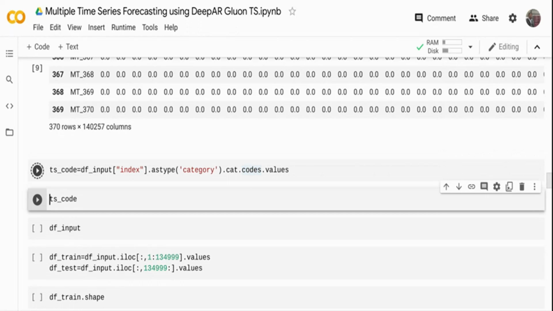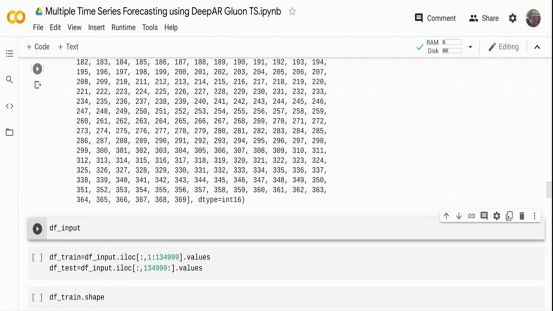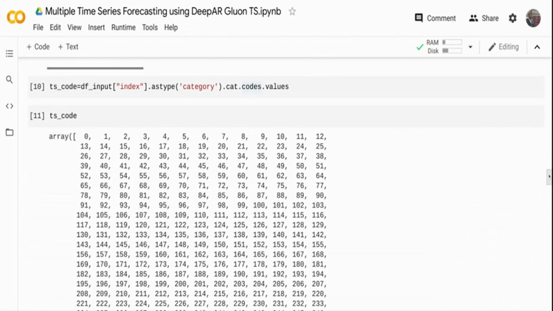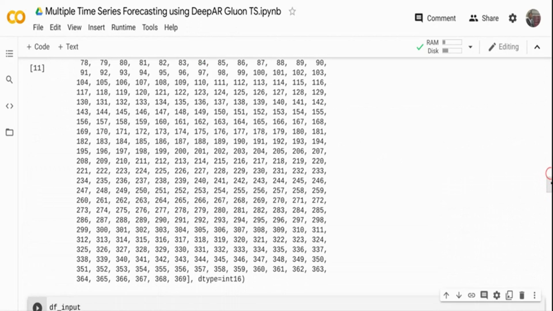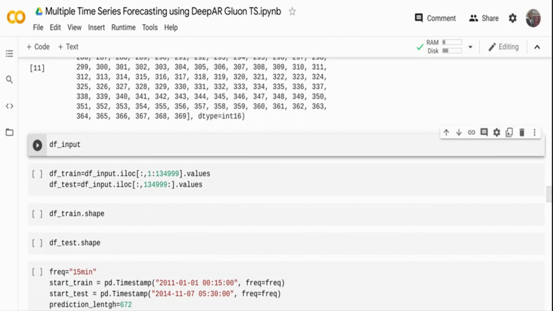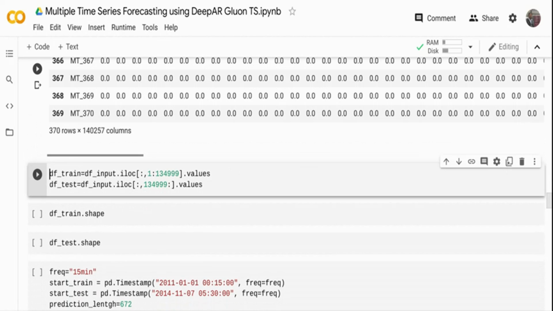So if you see this particular output, instead of having the string value, it's going to have the numerical value of that, which I can feed to my model. And it goes from 0 to 369. That is 370 time series, right? And again, my df input is the same over here. Whatever we saw, it's basically the transposed value.